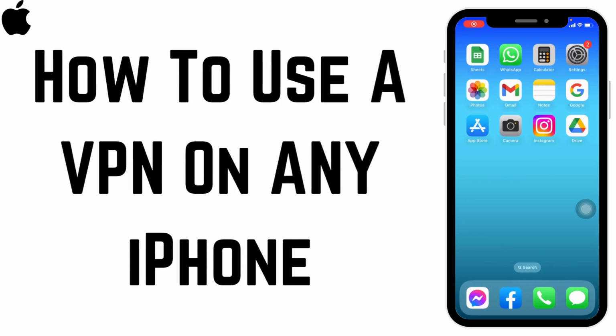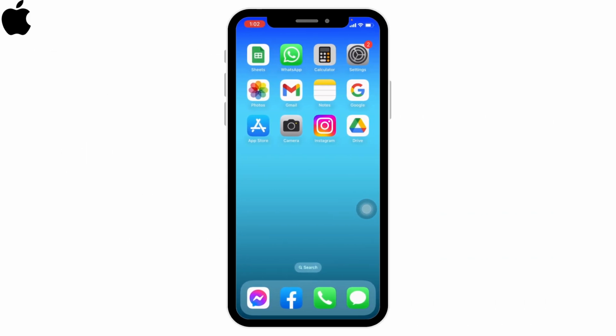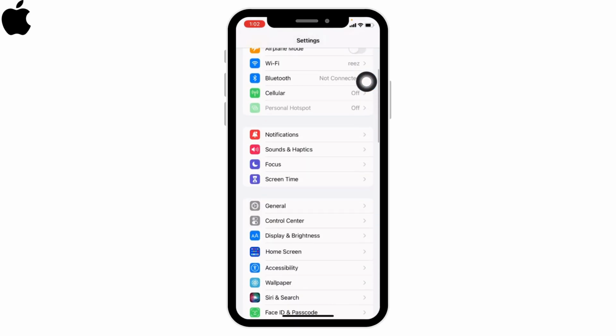How to use a VPN on any iPhone. Now without any further ado, let's jump straight into the process. Firstly, open your settings. Scroll down, head towards this option of General, open it.